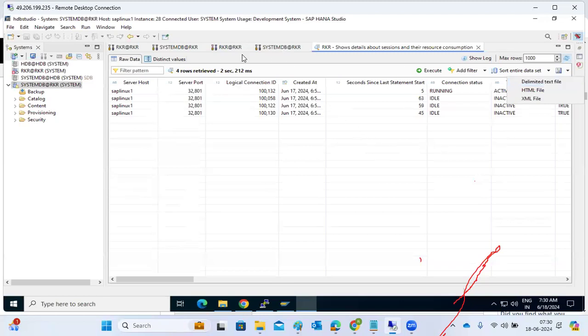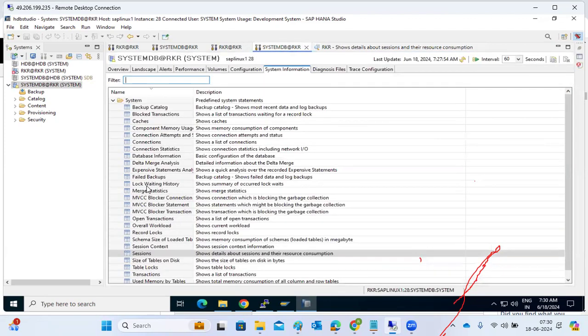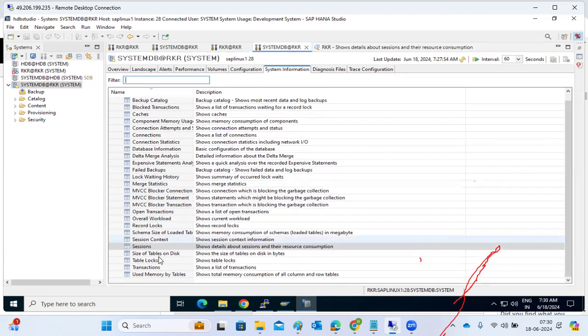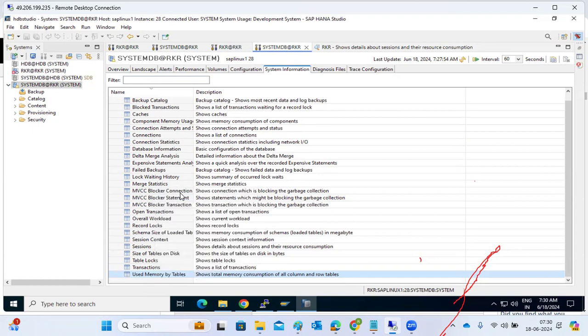So like that, if you need any system related details, go to the system information. Suppose your manager asked you, what is the memory for each table? How many tables are there? In each table, what is the size used here, right? It will give you the information here.